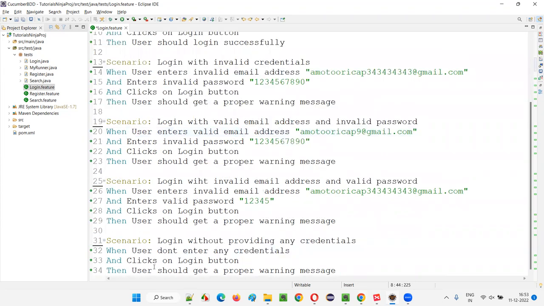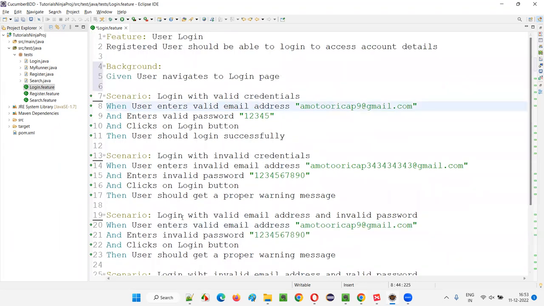Whether you want to use a background keyword is up to you, guys, if that is reducing the number of lines in your feature files. Because in feature files there will be hundreds of scenarios, and if you create this single background, it will save a lot of lines, right? So in fewer lines you can complete the scenarios. That's the purpose of the background keyword.